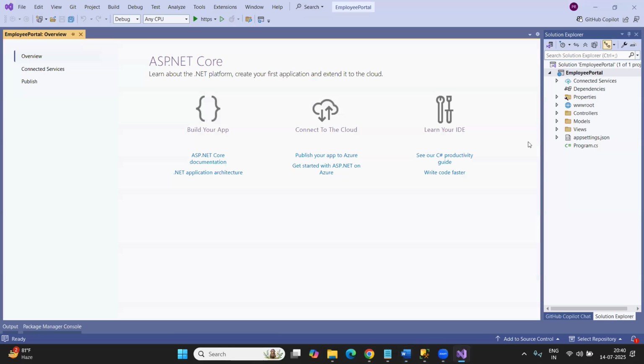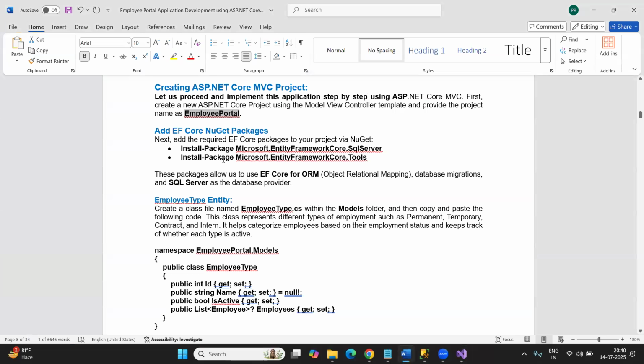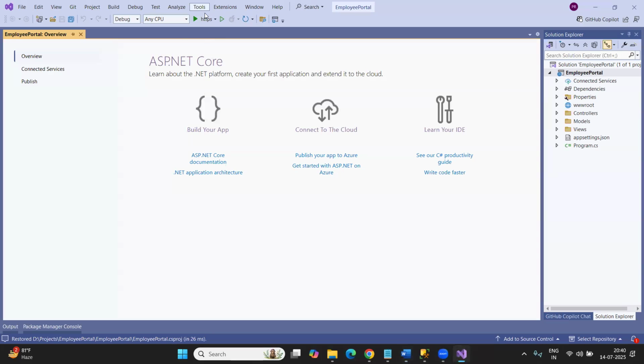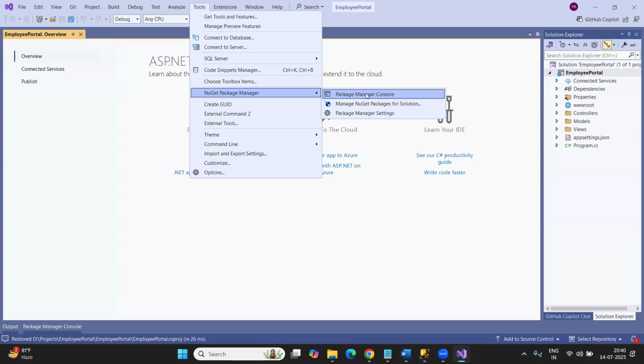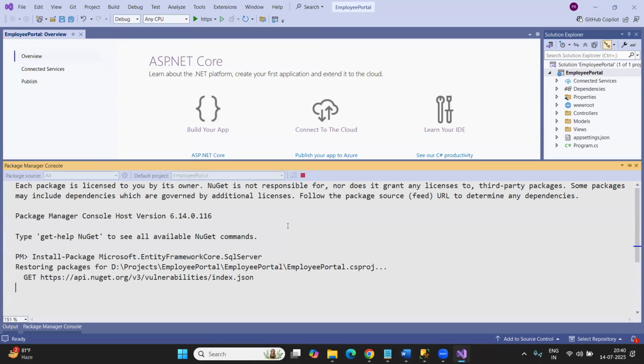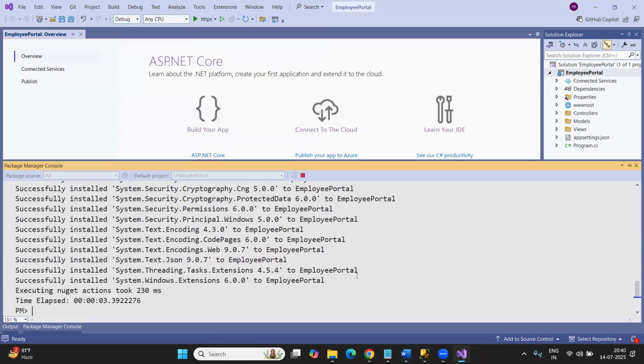So once the project is created, as we are going to deal with Entity Framework Core and SQL Server database, for this purpose we need to install two packages. What are the packages we need to install? We need to install these two packages. So this is the data provider for SQL Server. Let me first install the SQL Server data provider for Entity Framework Core, and then I will install the tools package which is required for the migration.